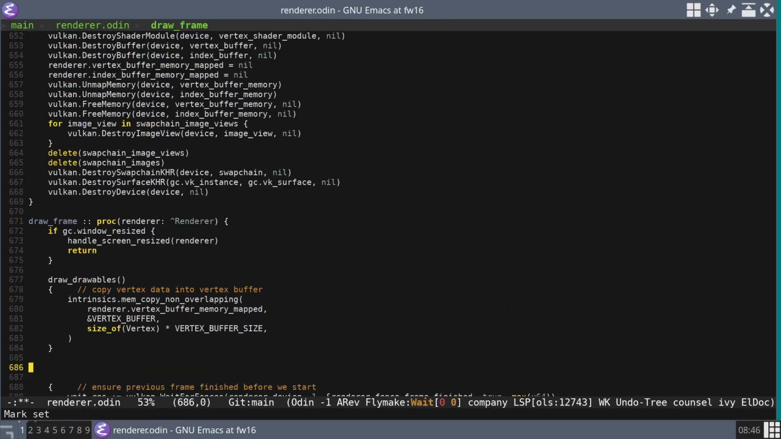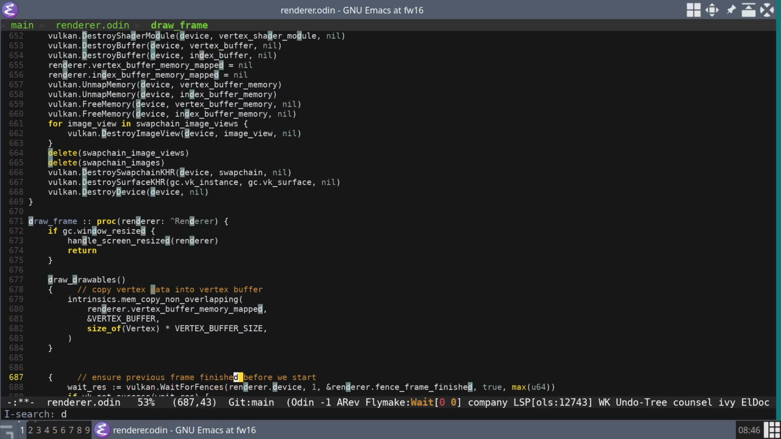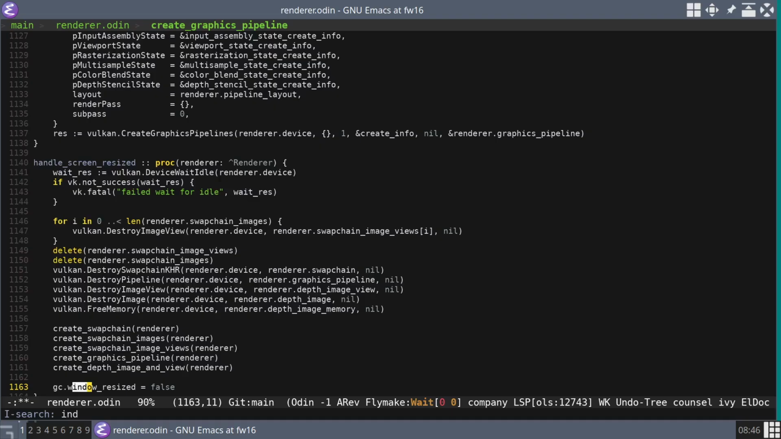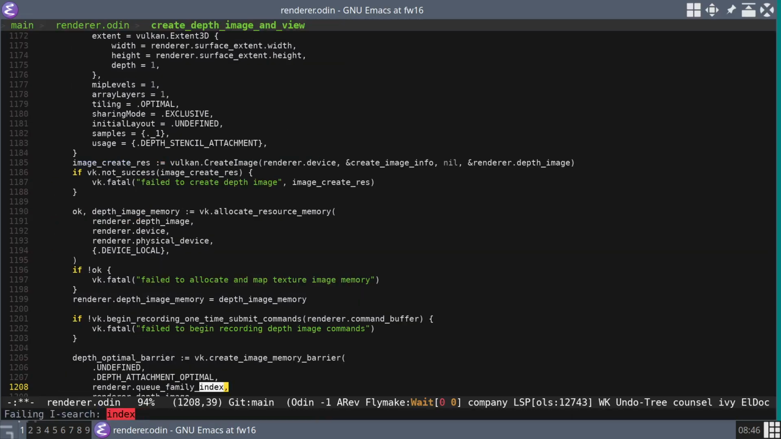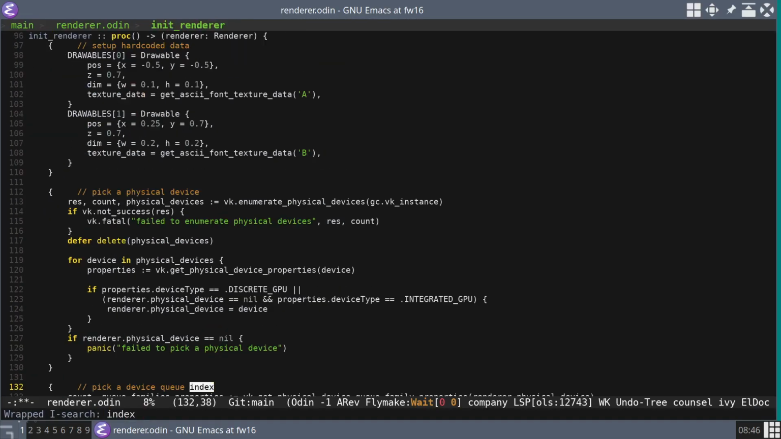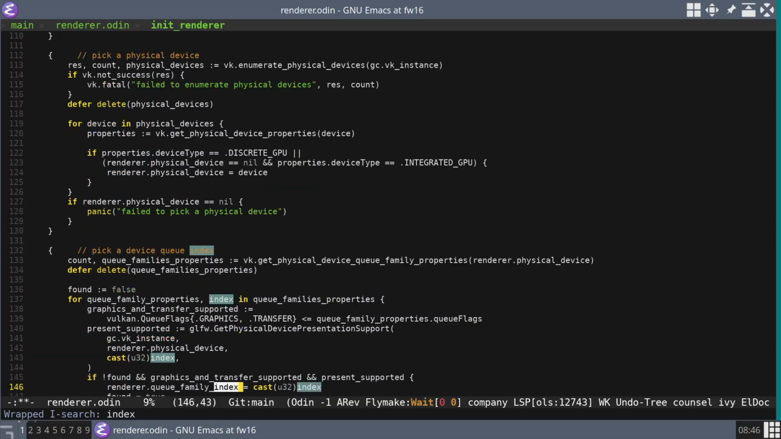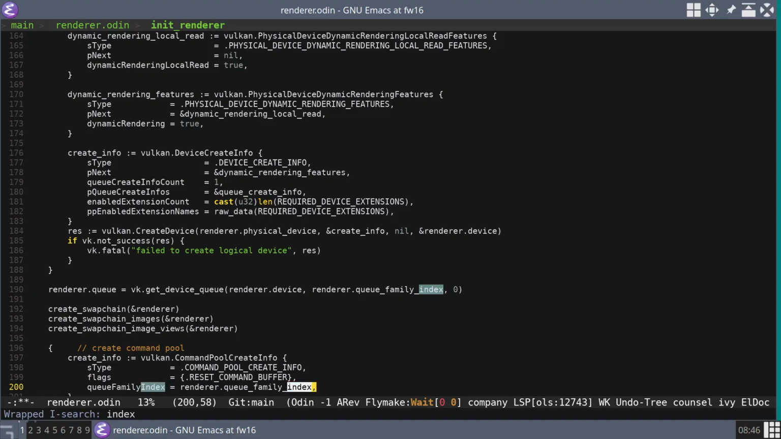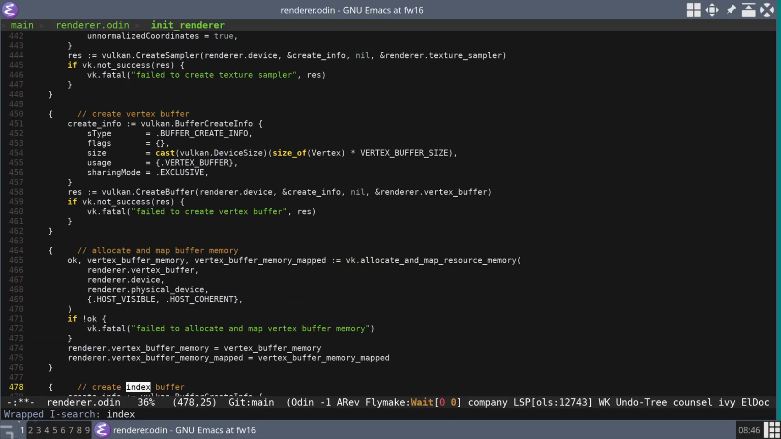So maybe this actually should have been inside of drawables, but so we can copy. What on earth did I call it? Index. Bigger device queue index. Where's our index buffer? Why does the index come up so much? There we go.